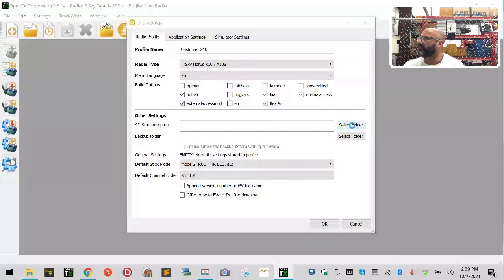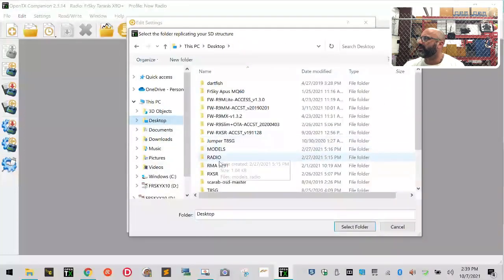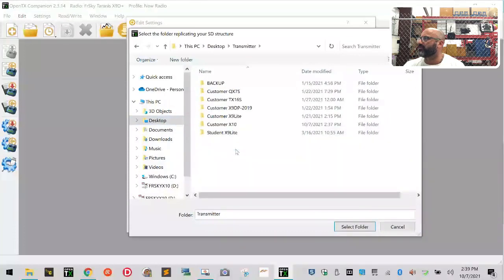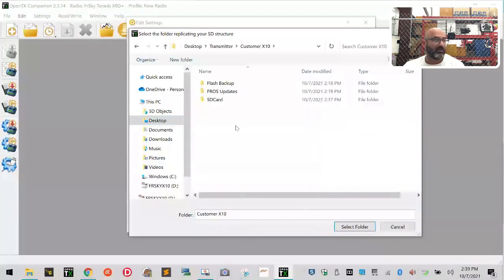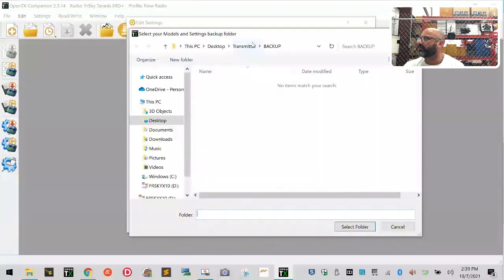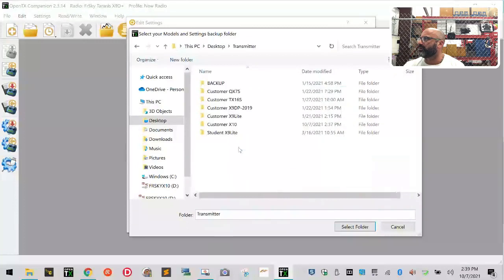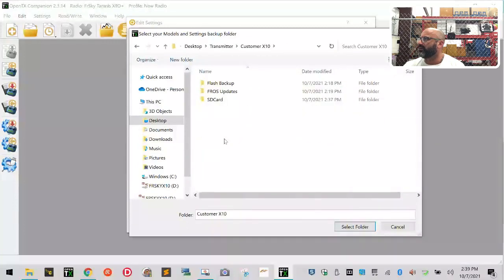So now let me go to select folder, and we just created that SD card. So what you're going to do is go to your desktop. Well, for me, I'm going to go to my desktop, then my transmitter, then that folder, X10. And then I'm going to go right here to my SD card folder and click select folder, perfect. Now for my backup folder, I'm going to click select folder, go to my desktop, then my transmitter, then my X10, and here I'm going to make a new folder and call it backup.